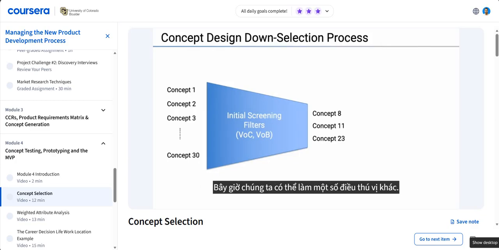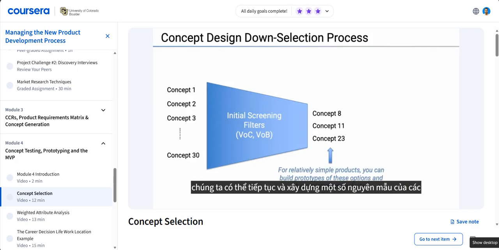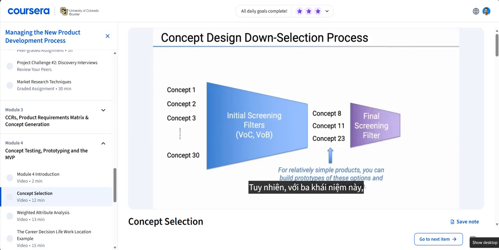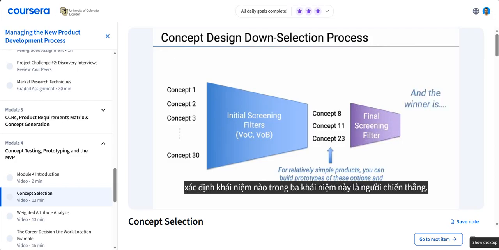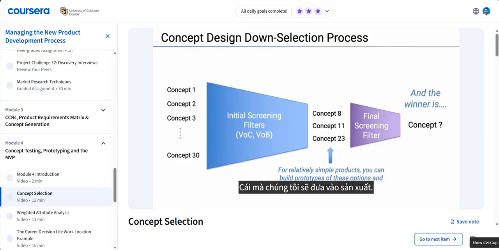Now we can do some other interesting things. If these are relatively simple products, we can go ahead and build some prototypes of these different options and then have customers evaluate them. If these concepts are more sophisticated than that, we may need to do some engineering analysis to figure out which ones make the most sense. Yet with these 3, we want to go through a final screening filter to identify which of these 3 concepts is the winner, the one that we're going to take forward into production.